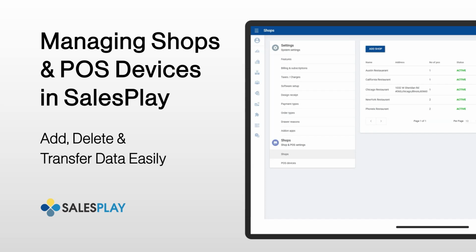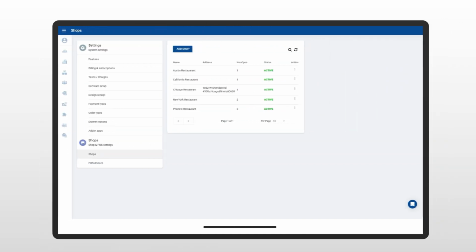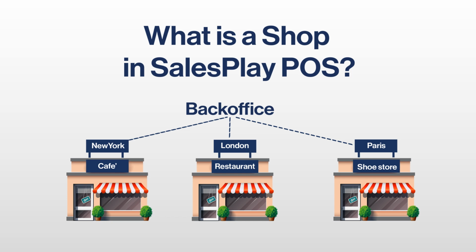Managing your shops and POS devices effectively is essential for running your business smoothly. In this video, we'll show you how to add, clear, and delete shops and POS devices inside the SalesPlay back office.